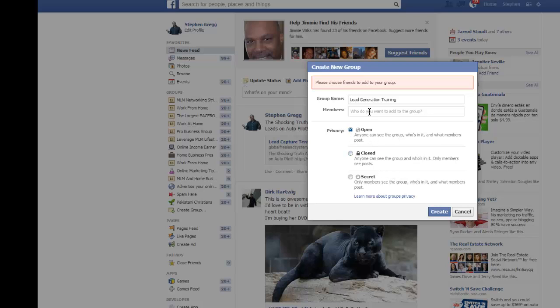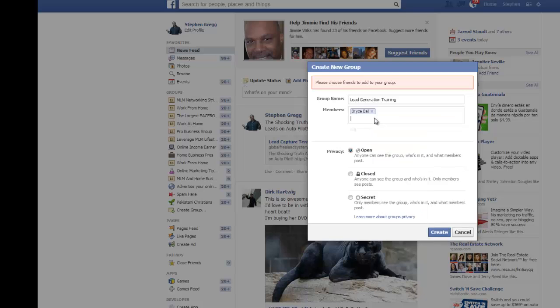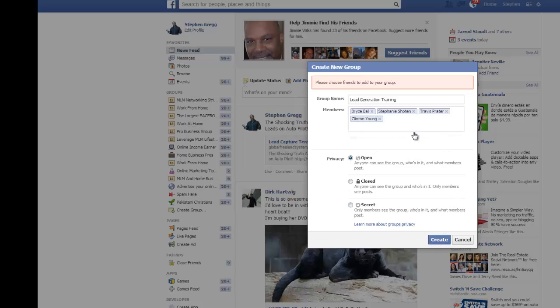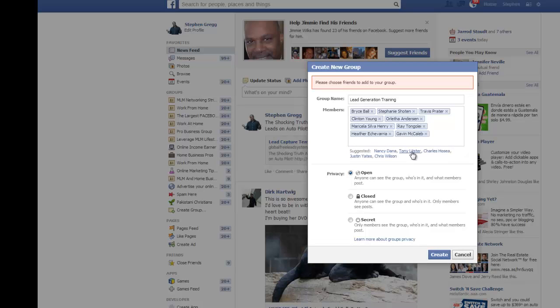Done. It's open. Anyone can see the group. Bryce, what's your Bryce? Bryce is with a Y. Bryce Wall. I'm going to go ahead and add you to the group. Done. So I just added you to the group, and I can suggest all the other people. I can add Clinton and Lyle and whoever else I want. Stephanie Shelton, any of my friends. Travis, I know he'd want to see it. Clinton or Letha, Shane, Henry.